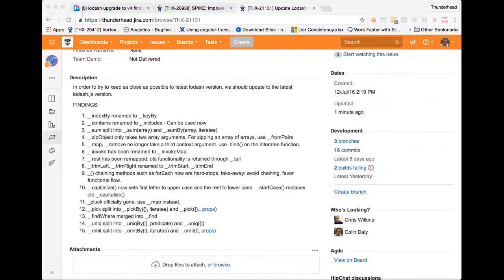Zip object, if you were using it before, used to be able to take an array of arrays. Now it just takes two arrays. If you want to use an array of arrays, you have to use from pairs. So if you're using zip object anywhere, we use it in a few random places. If we're using ES6, zip object is almost moot. Mostly where I've been using zip object is where I need variable property keys bound to known values.